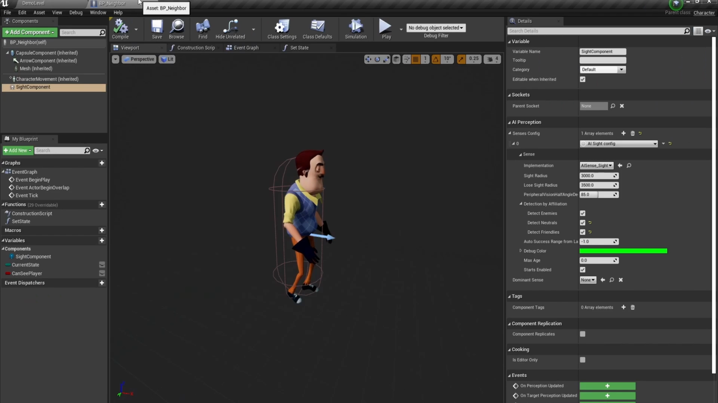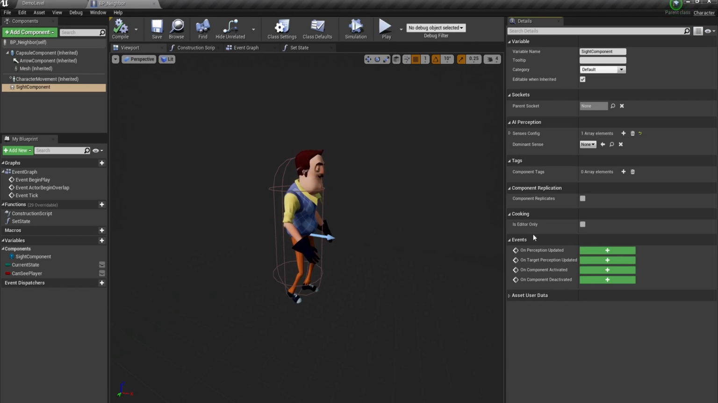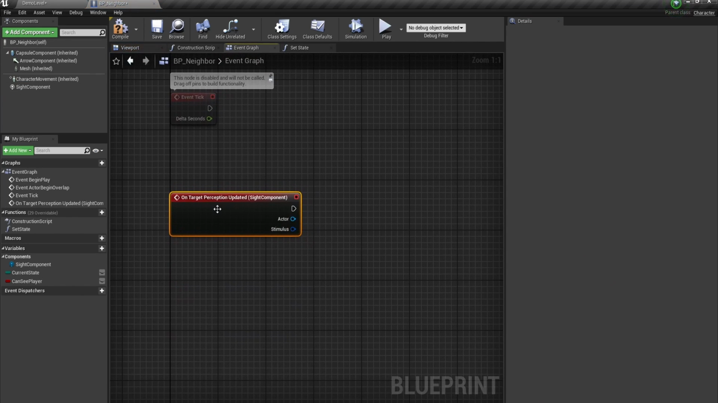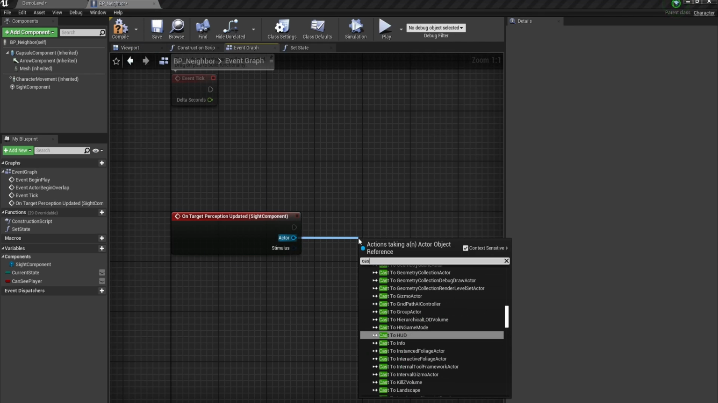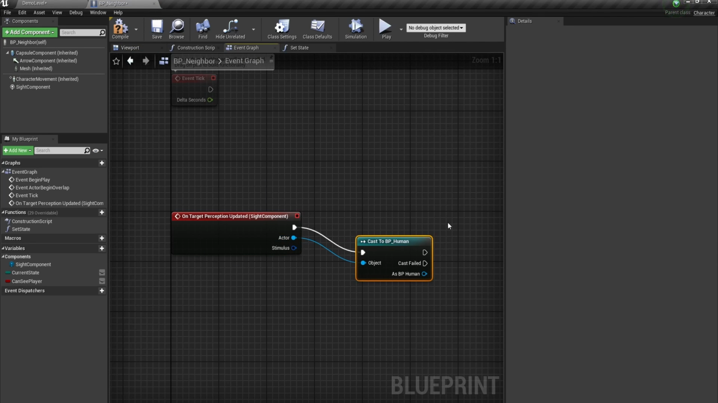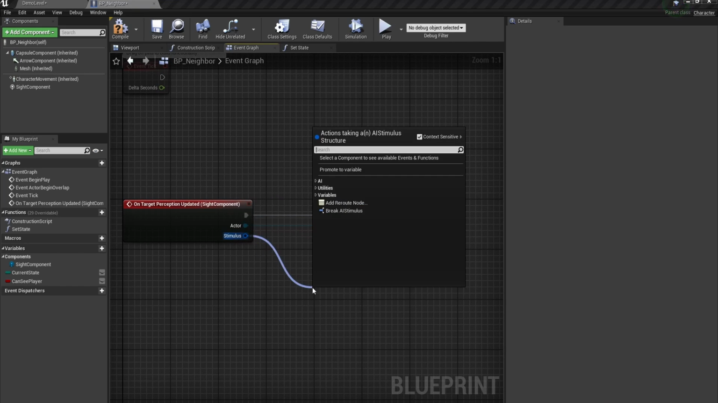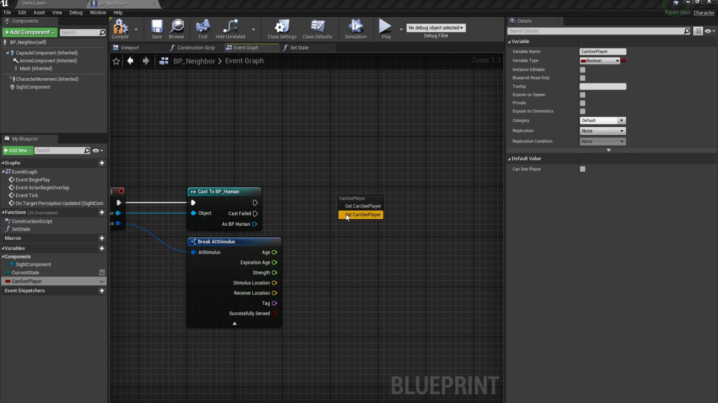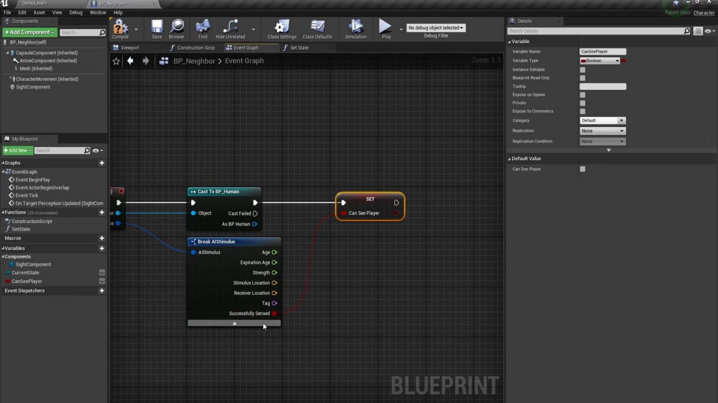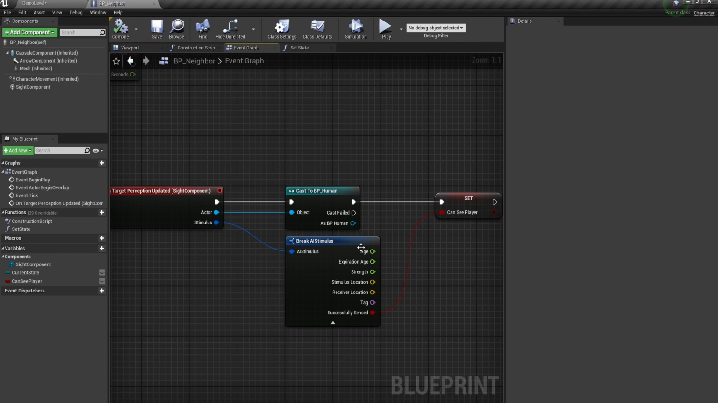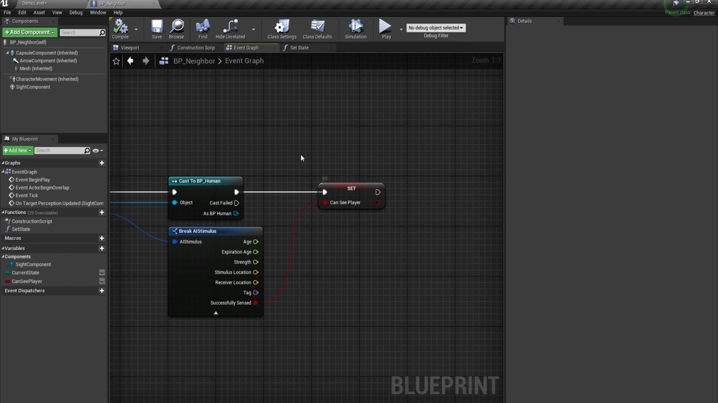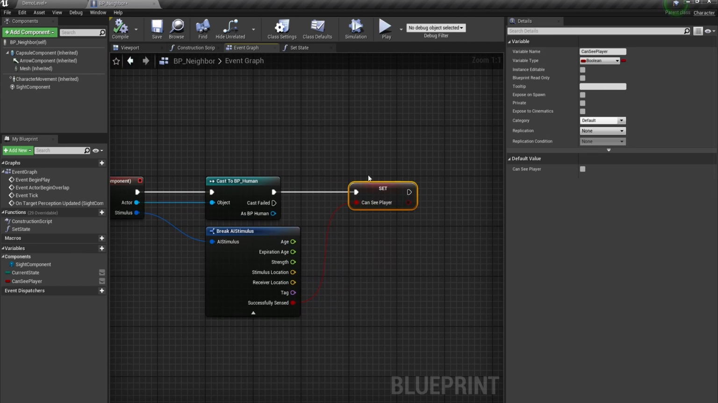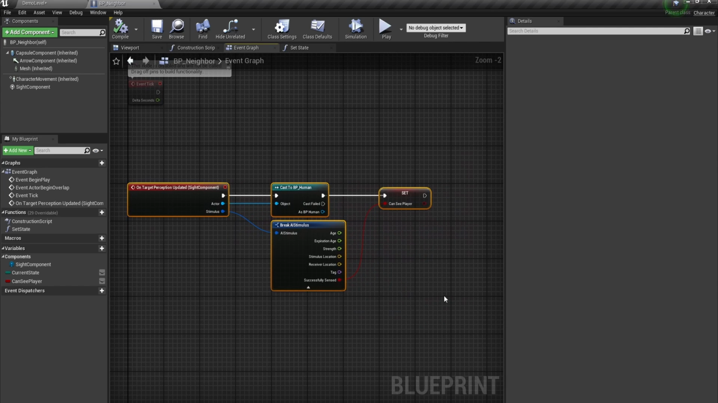Awesome. So now let's go back into the blueprint and go down to here, on target perception updated. Click that little plus sign there. And for the actor, we're going to do cast to BP human. Do break. This is actually going to be very, very simple. Literally all you need to do is set can see player to successfully sensed. That's all this needs to do right now. We just need it to update can see player so that we can use that for a whole bunch of different purposes. But for right now, we're just going to use it for chasing.